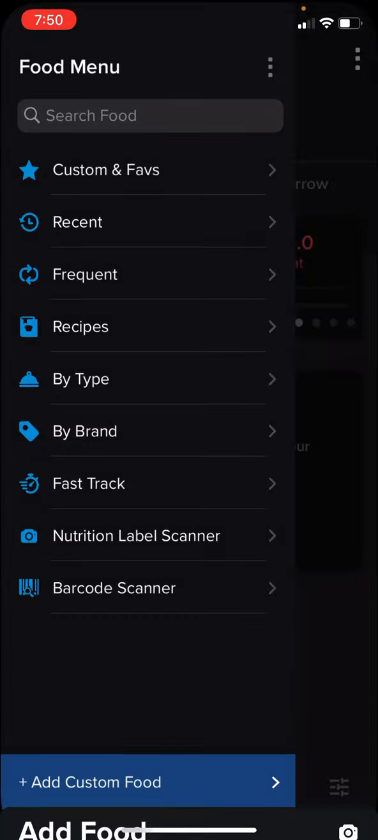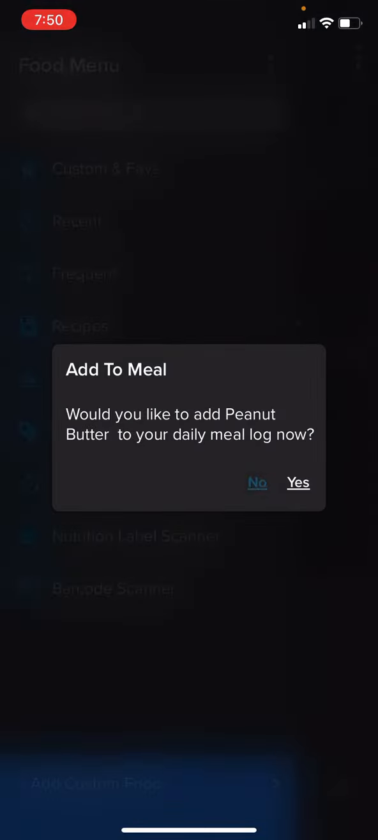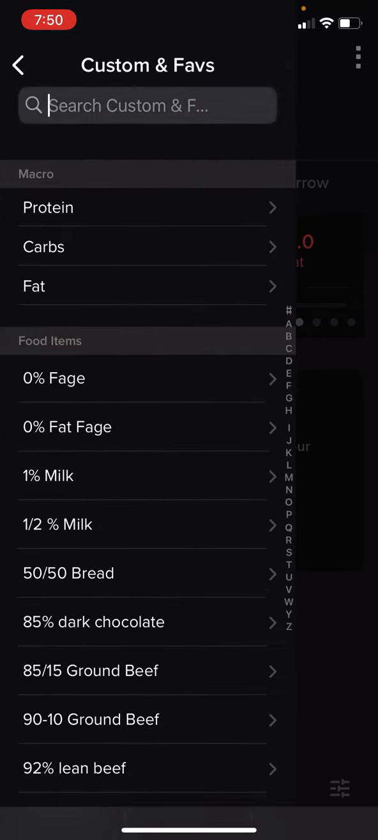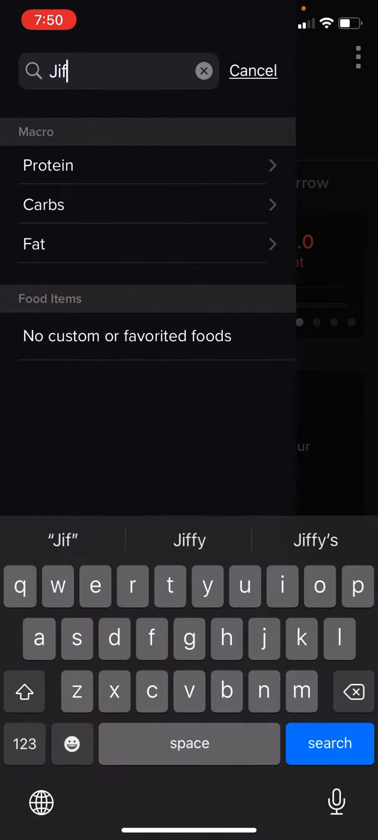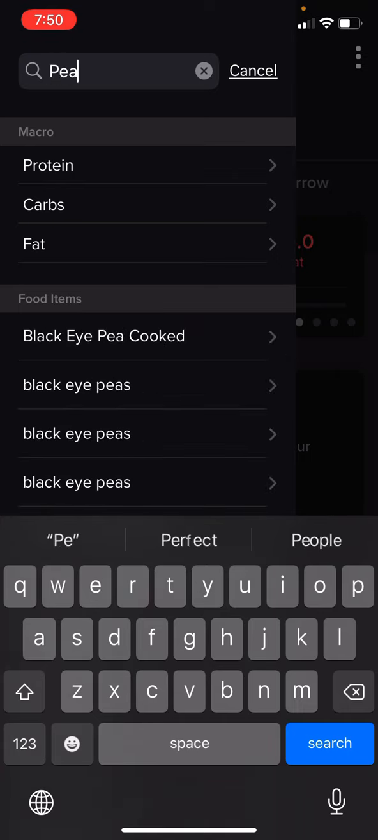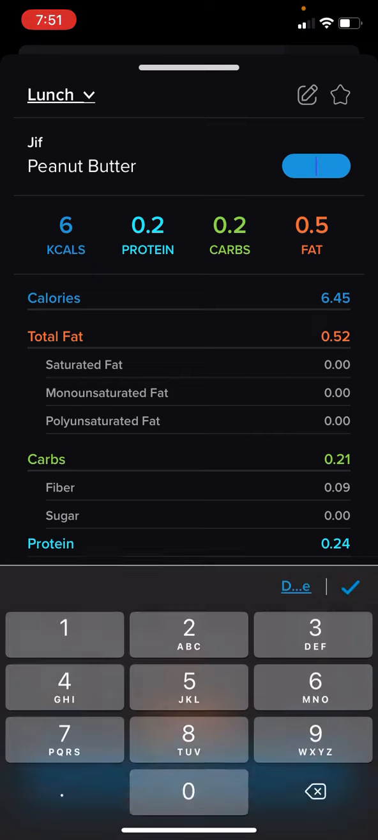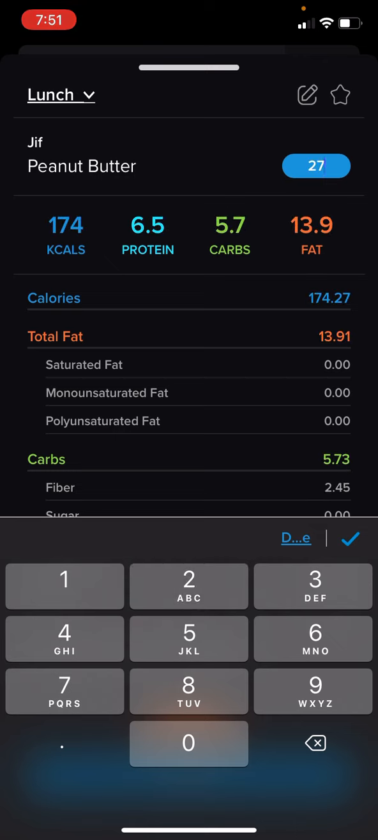Click save, you're done. And no, I don't want to add it to my daily log today. I'm not eating this. So in my customs and faves, when I do a search, you can search within this folder. Oops, sorry, peanut butter. There it is. There's my Jif peanut butter. And after you finish entering it into your customs and faves, it defaults to 1 gram, so you can put however many grams you eat.